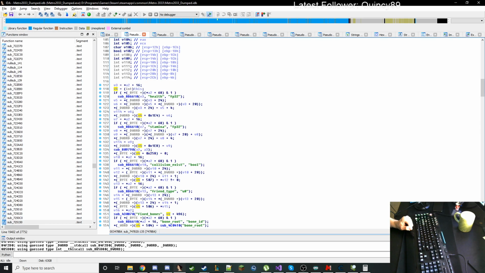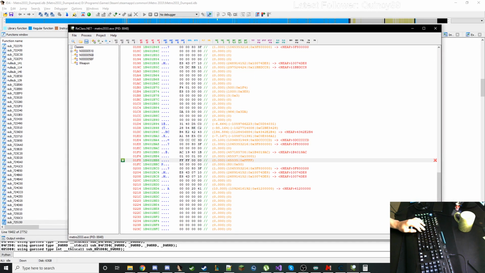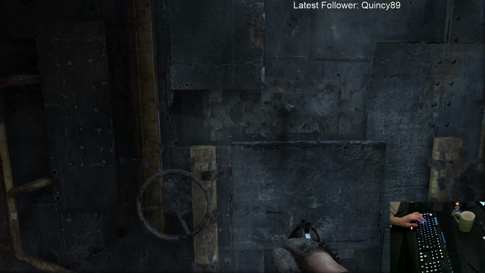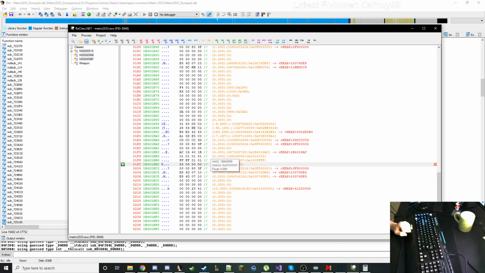Collision exists is meant to be a Boolean value at 1FB. Let's see. We have 8, 9, A, B. So set to 1. Set that to 1. We'll go and set these to 1 as well. See what happens in the game. Okay. Yeah, nothing really happened.